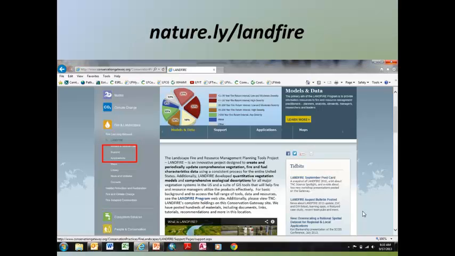So here's a shortened URL for what we call the Conservation Gateway, which is the TNC Science website. And LANDFIRE has a large presence on this site, including support and applications sections. Now in this applications section, you'll find descriptions of many other applications of LANDFIRE products. And there's some, but it's a minor overlap with what you'll find on landfire.gov.